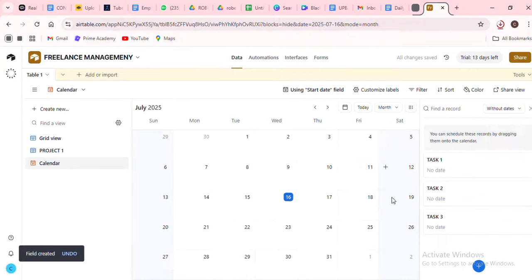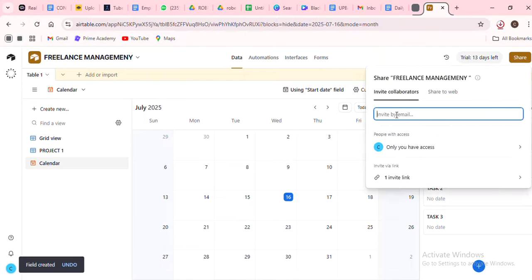Lastly, let's talk about collaboration. You can invite your clients or team members to your base, giving them access to view or edit. This is important because it fosters transparency and ensures everyone is on the same page.